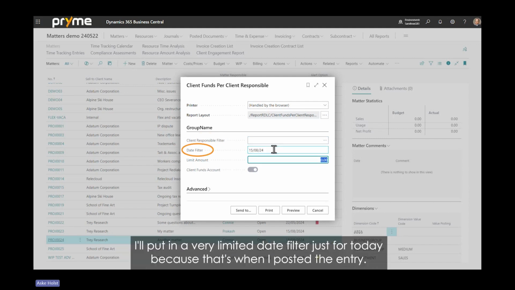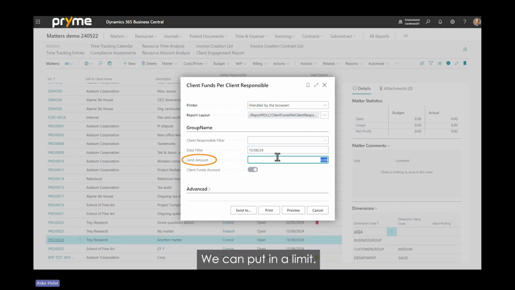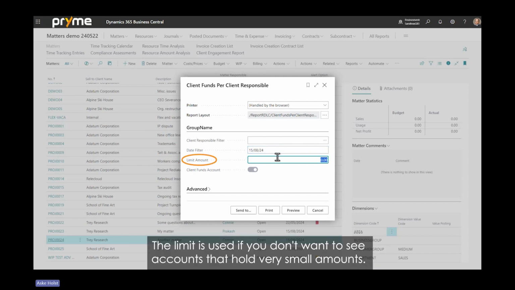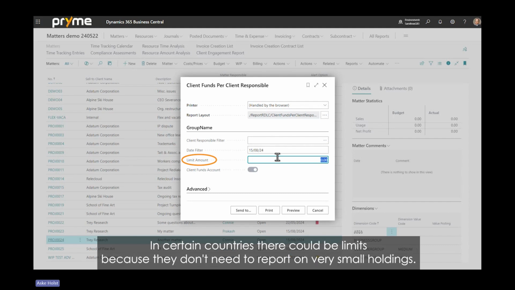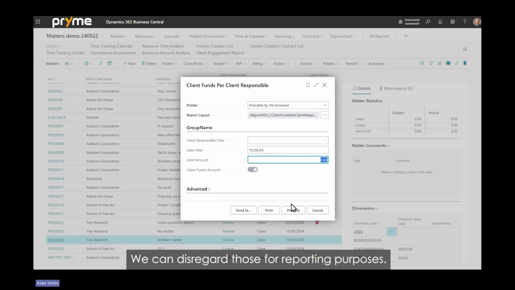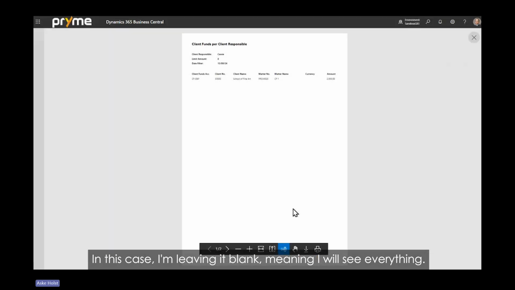I'll put in a very limited date filter just for today, because that's when I posted the entry. We can put in a limit. The limit is used if you don't want to see accounts that hold very small amounts. So you can say, I only want to see what is in accounts with something in excess of a certain amount. In certain countries, there could be limits and say, we don't need to report on very small holdings. We can disregard those for reporting purposes. In this case, I'm leaving it blank, meaning I will see everything.